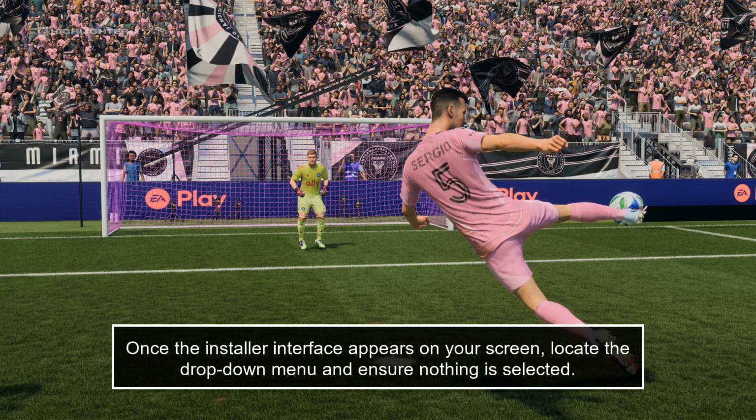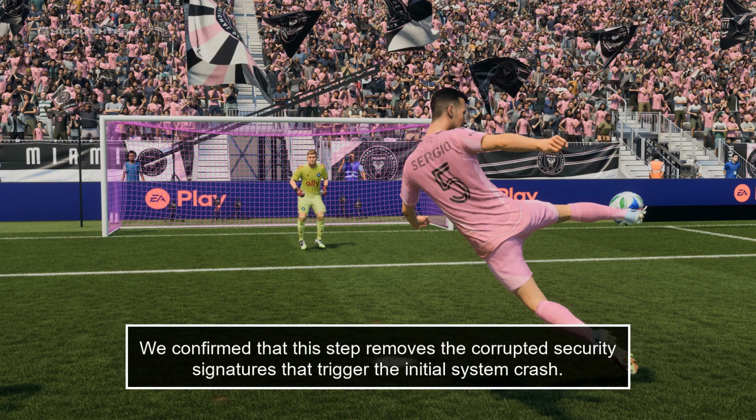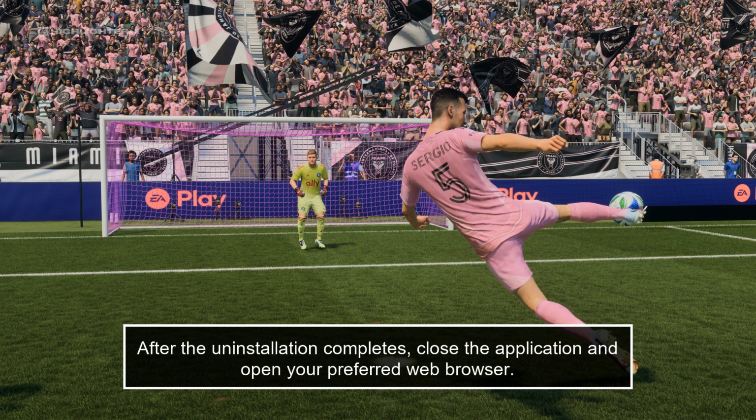Once the installer interface appears on your screen, locate the drop-down menu and ensure nothing is selected. Click directly on the button labeled Uninstall All to wipe every trace of the anti-cheat software from your system. We confirmed that this step removes the corrupted security signatures that trigger the initial system crash. After the uninstallation completes, close the application and open your preferred web browser.